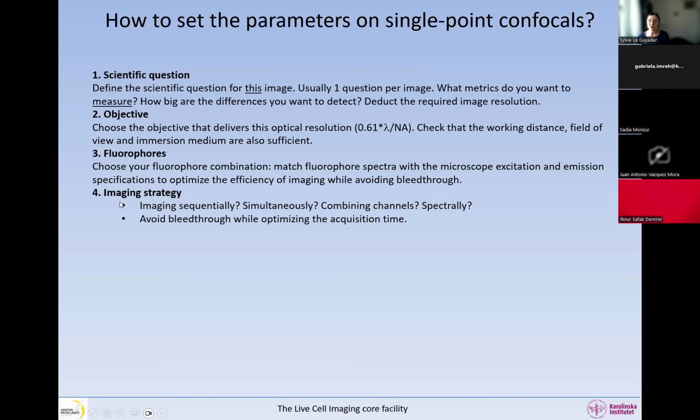And then we're going to have an imaging strategy. Do we image sequentially or simultaneously? Do we combine channels? Do we image spectrally? Again, if you have a camera-based system, it is very likely that you have no such option, and all you need to do is image sequentially. But if you are working on a single point confocal, you may be able to combine the channels or image spectrally or image some simultaneously.